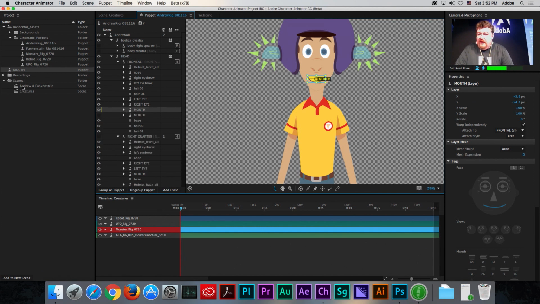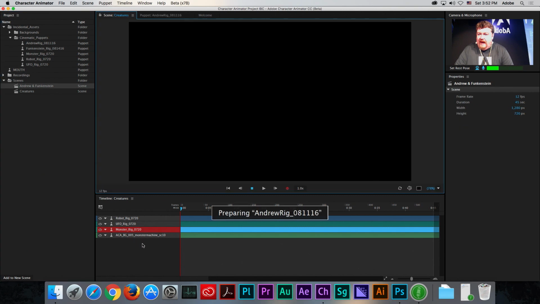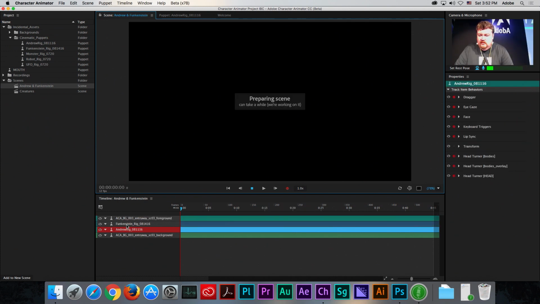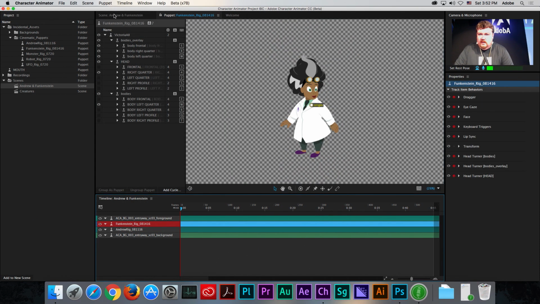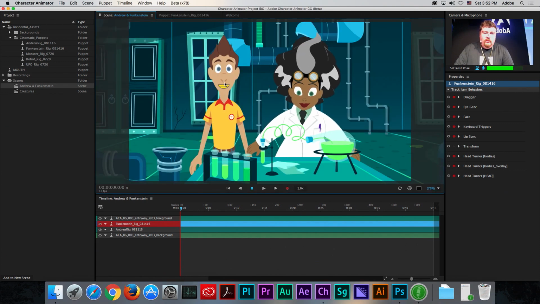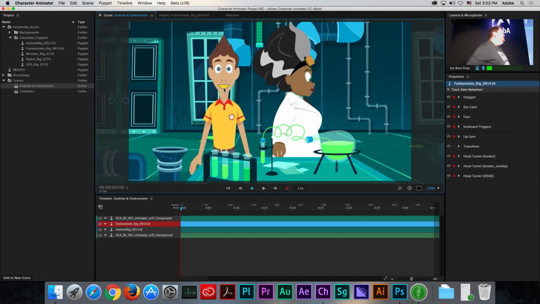And at this point, if I go back to the Andrew and Funkenstein project, you can see it's preparing to make the changes. Taking just a second. There's the Funkenstein rig. And now I've taken the mouth from the robot, and Andrew doesn't look happy about it, but we've taken the artwork from the robot and actually added it into Andrew's puppet moving forward.